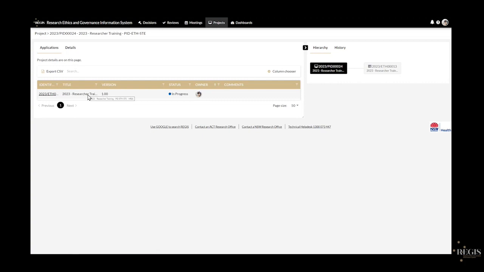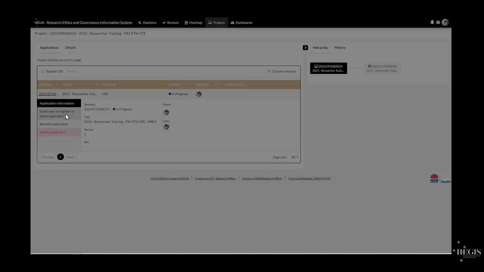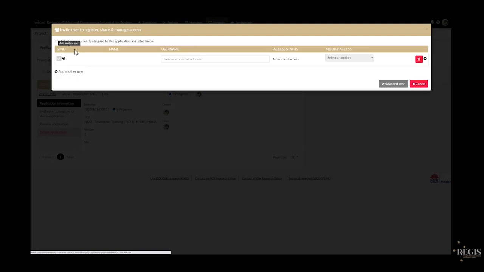So you'd just have to contact your CPI or your PI, depending on what type of study it was, and get that appropriate access. Your CPI or PI can just expand this row, so clicking anywhere here, and they can use this invite user to register or share application option. So if I click on that, just like we saw when I was saying invite someone to register the application, okay, add a user, and I'm just going to put, say, test in here, my test account, and I'm going to say this person can have edit and submit access. I'm going to hit save and send.